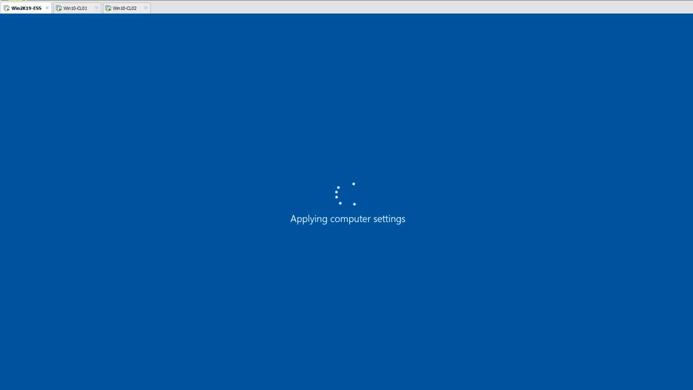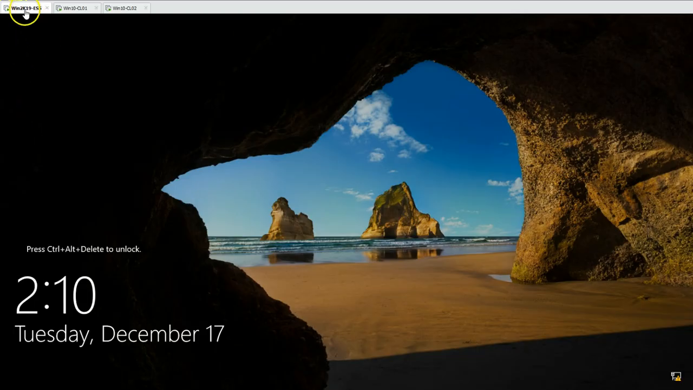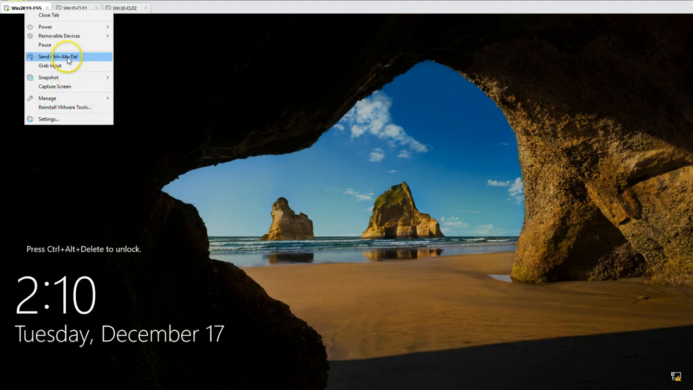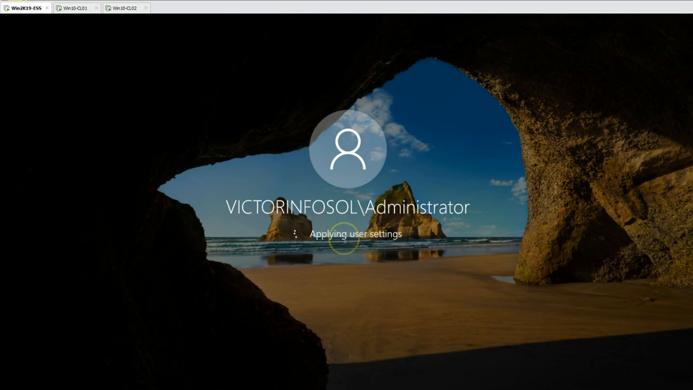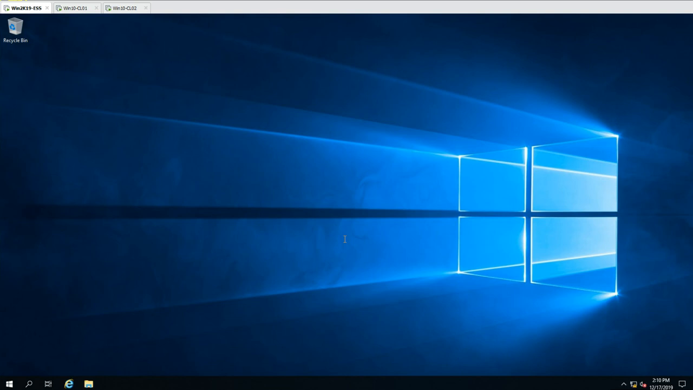So the installation is done. Now this machine is rebooted and it's applying computer settings. In a few seconds we will get the login screen. So we got the login screen, and now I'm going to press Control-Alt-Delete to log into the machine. So you can see VictorInfosol\administrator is now coming. So this machine is now promoted as a domain controller, so we are good with it.